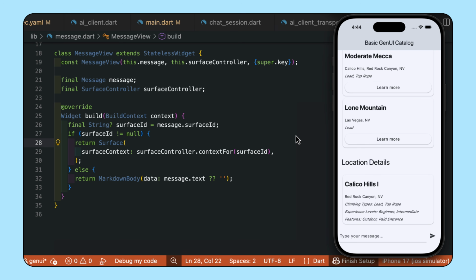And so that's a breakdown about how this version of the GenUI app works, right? So instead of just having text, we've got both text and generated surfaces coming from the agent, and everything's wired up to make sure those things go into this list view and then get displayed to the user using either markdown body widgets or surfaces.